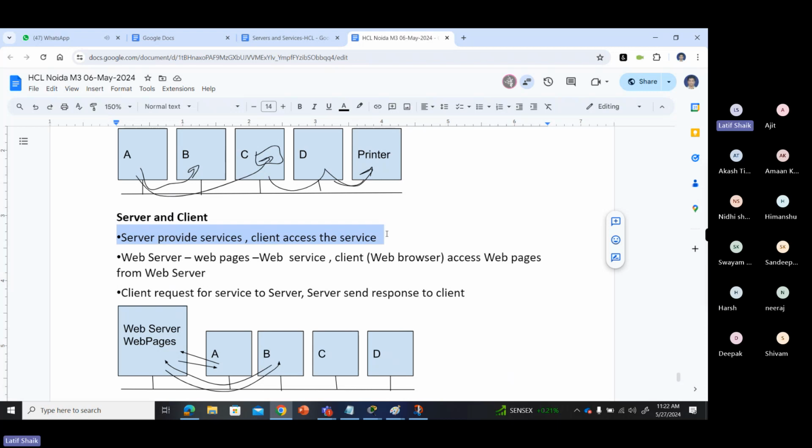A server always provides a service. It can be a mail service, a web service, an authentication service, a file-related service, or a printer-related service. So it provides a service, and the client is able to use that service. For example, a web server provides web pages as a web service. From the browser, the client can access web pages from the web server, and the web server is providing web services.